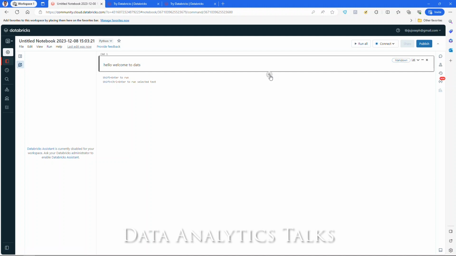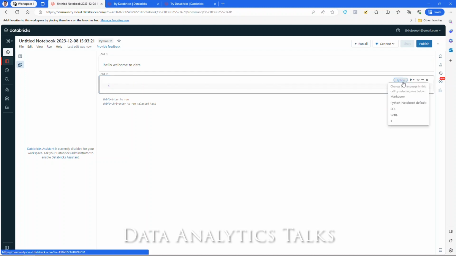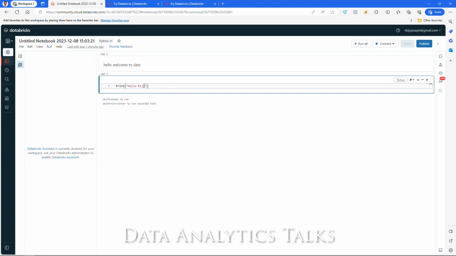So I can create another command area. There I can choose languages. So if I say Python, by default it is Python. Here I can write print hello Biju. Let me try to execute it. Do you think it will execute?